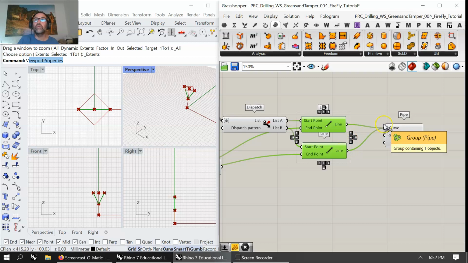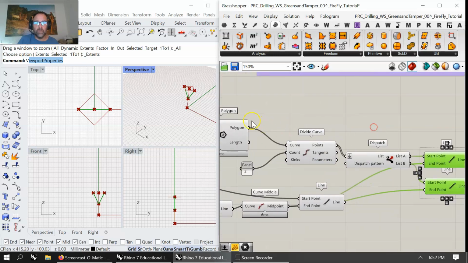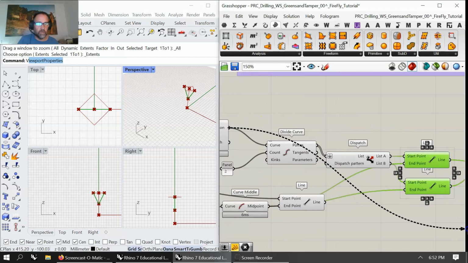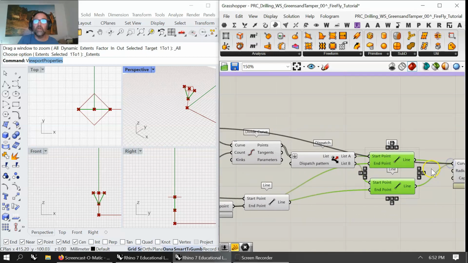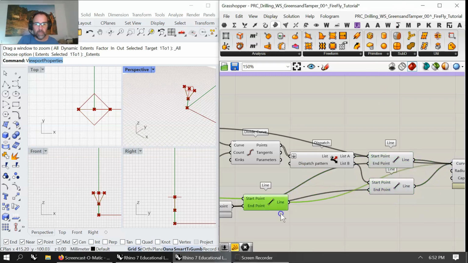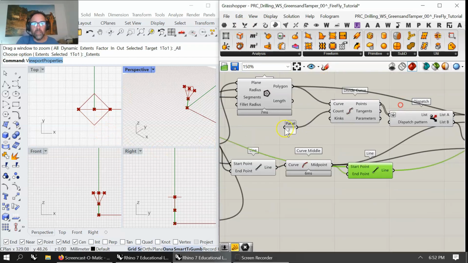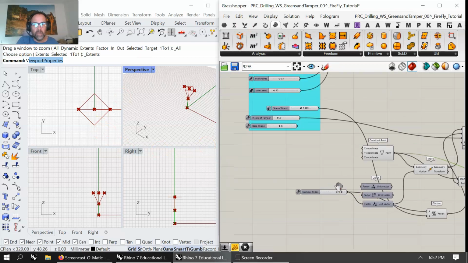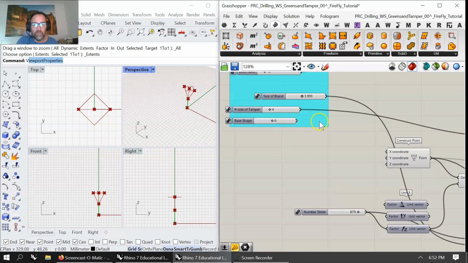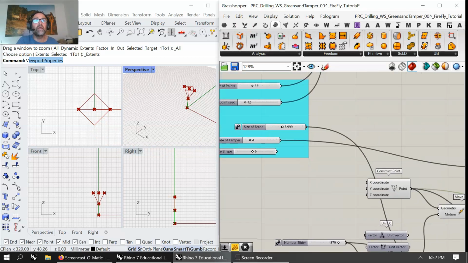I believe I want to grab my polygon because I want to make that as well. That'll be the shape of the brand. Shift into there. And I also want, 1, 2, 3, 4, my line down here, this one here. So that one's in there. There, we should have 4 tucked into there. And then the radius of the pipe, I think, is one of my parameters over here. Base shape, sides of tamper, sides of brand.